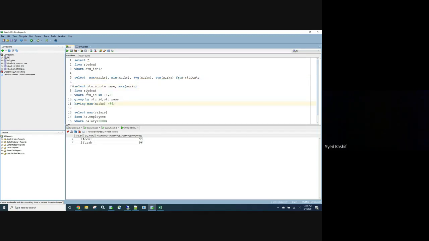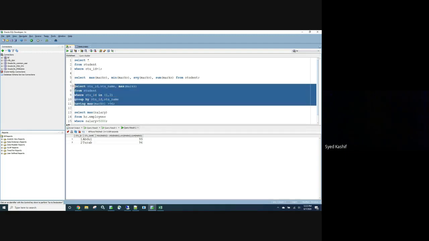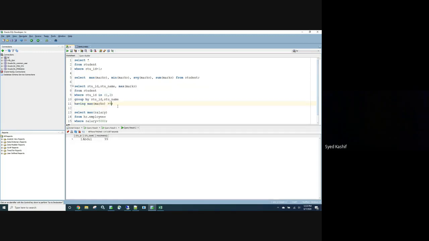So in the same group by, you can use where and having. To filter out data on the non-aggregate columns, you have to use where. You can execute this entire thing. Or I can say greater than 94.